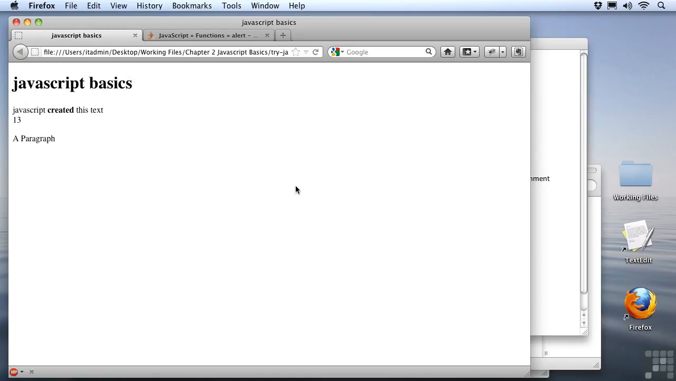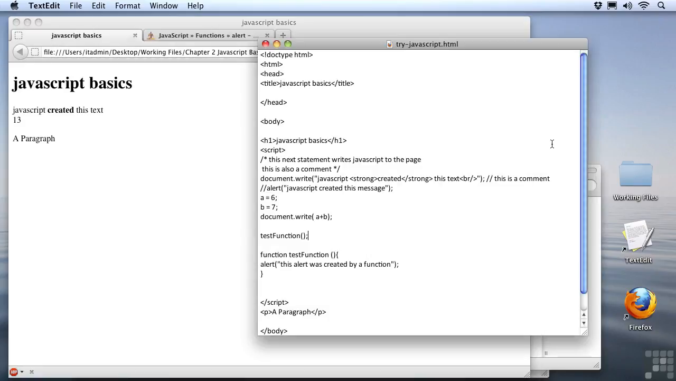Now, there's really only one more thing left to look at as far as making your own functions. So let's go back to our document, and what I'd like to talk about are these parentheses right here. You'll notice when we call the function, we have parentheses, and when we wrote the function, we set up parentheses. These parentheses are there to be able to contain any possible values that you need to give the function in order for it to do its job.